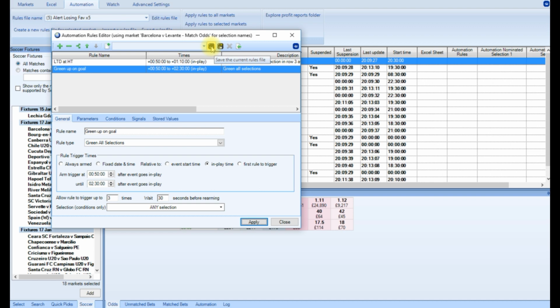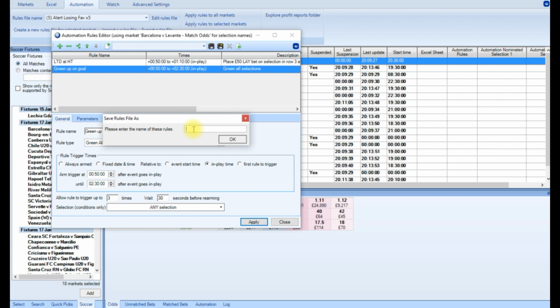It is very, very basic. Most of the time there's no need to make anything more complicated than it needs to be. So it's just a matter of saving it and giving it a name, then giving it some heavy testing. So we're going to name this one LTD HD. And like all of the other automations, this will be available in the Lay the Draw strategy page.